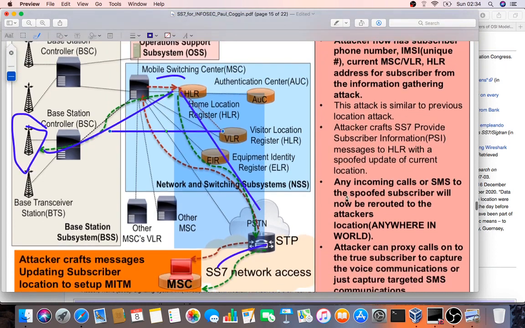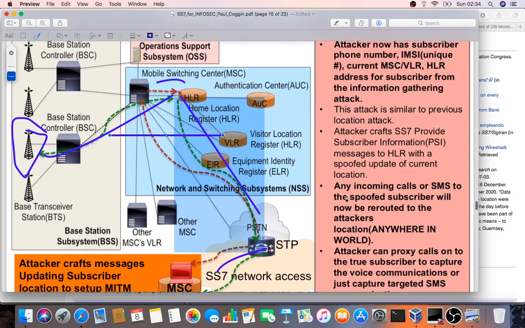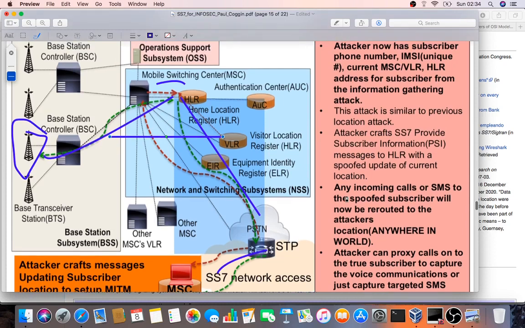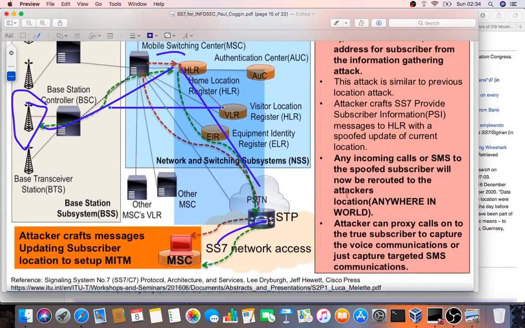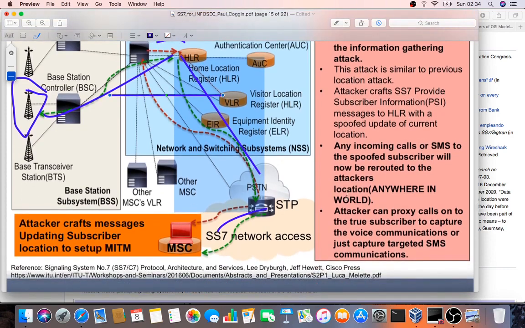So any incoming calls or SMS of the target subscribers will now be routed to the attacker. The attacker can proxy calls to the subscribers and capture the voice communications, or just capture the targeted messages.